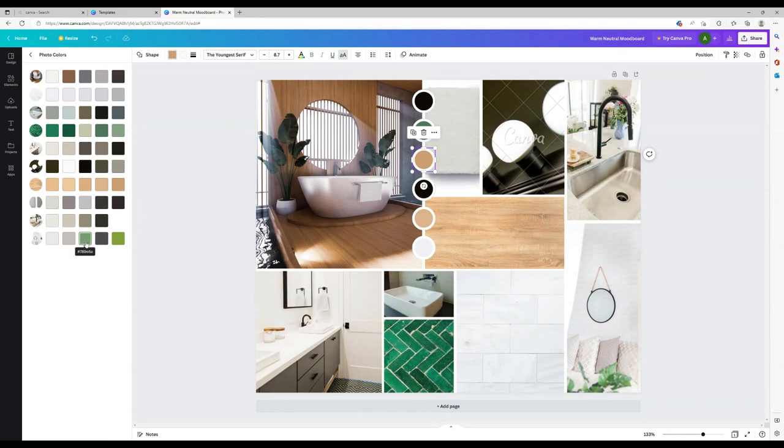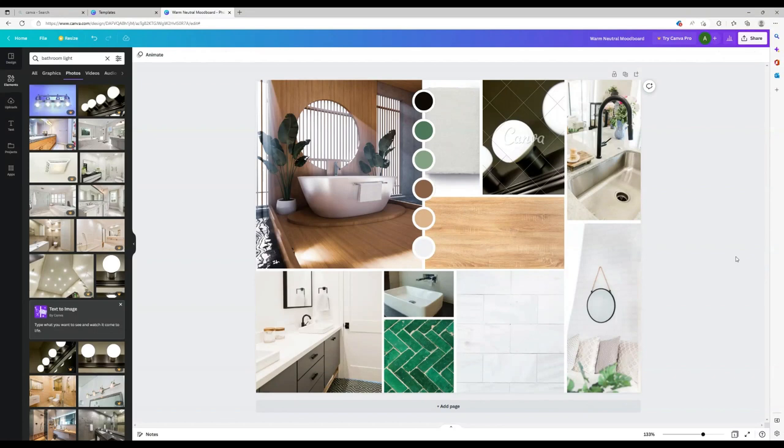I think we'll pick another green accent. Yes. And then, yeah, so we've got our cool tones, four, including this one. And then we've got some warm tones to balance it out. And there you go. You've created your mood board. How easy.